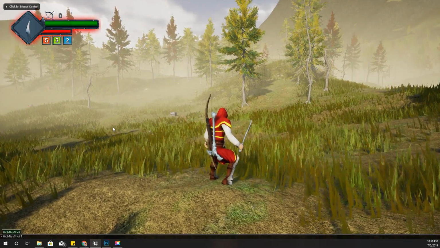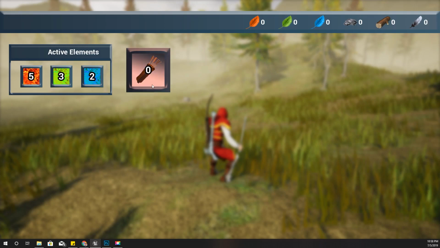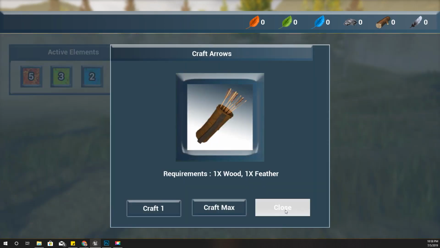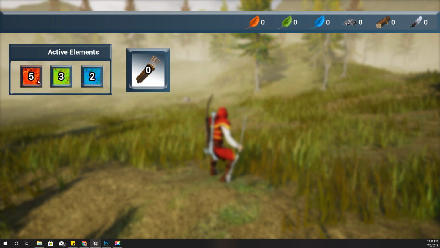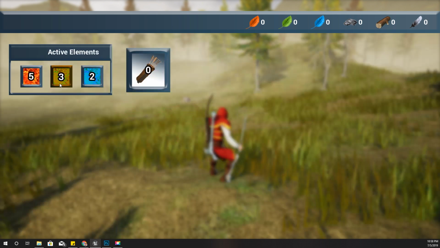So today I'm going to show you how to create this crafting menu, crafting window. So here when I press this arrows button, it will open this craft arrows window like this, and it will show the requirements to craft arrows, like here, one wood and one feather. So if I press this resource type, it will show craft fire, and these are the requirements for that. So yeah, this is what I am going to do today.